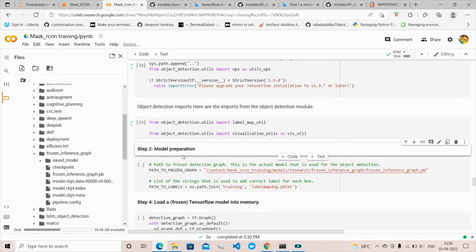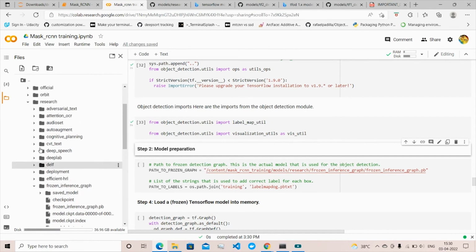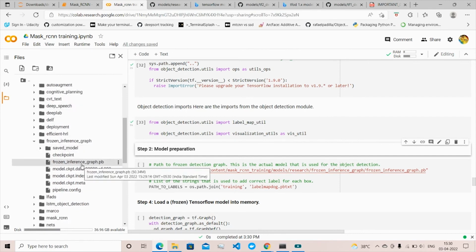After these imports, next you want to give the model path, that is the path to the frozen inference graph. Here you give this relative path. I have already given the correct path. Next, you want to give the path to the labels.